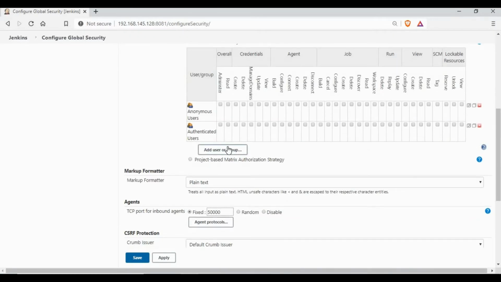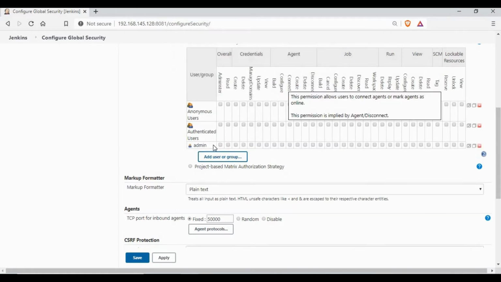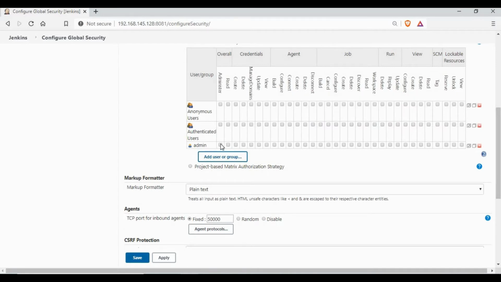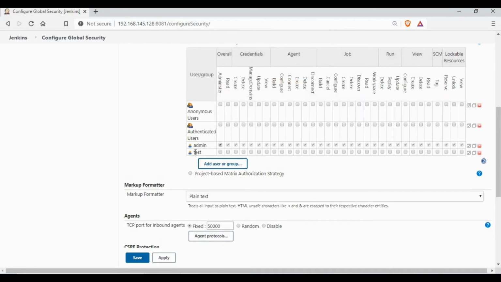Now let's make use of this matrix-based security to control our access. Let me add the admin user by clicking on add user or group, and we can select the access level which you want to control for these users. For admin, I'm going to give the full access. Let's go to add user again, and let me add the test user.